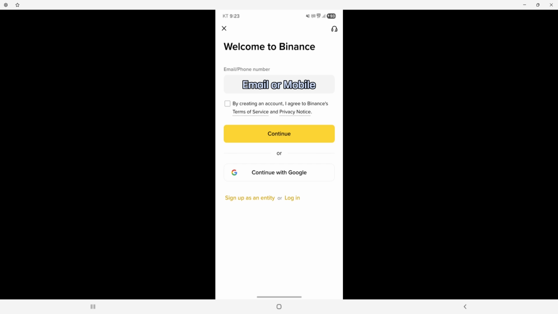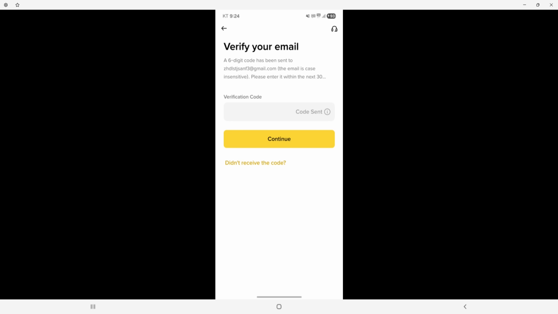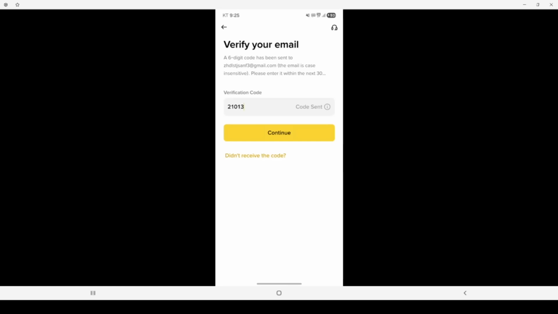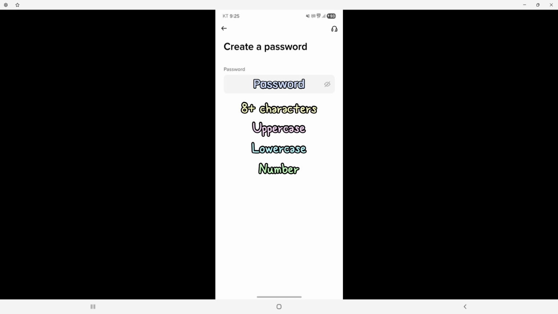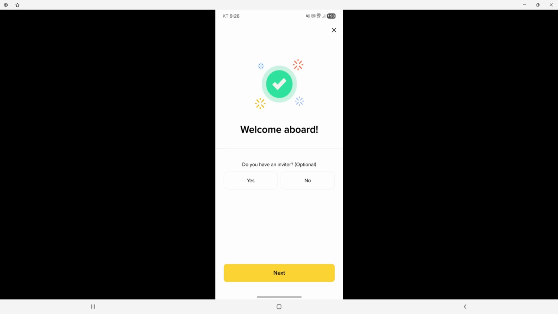Create your account using either an email address or a mobile number. Check the agreement box, and tap the Continue button. When a verification code is sent to the email address or mobile number you entered, enter that verification code. Next, create a password. Your password must be at least 8 characters long, and include at least one uppercase letter, lowercase letter, and number. Now you can enter an inviter.